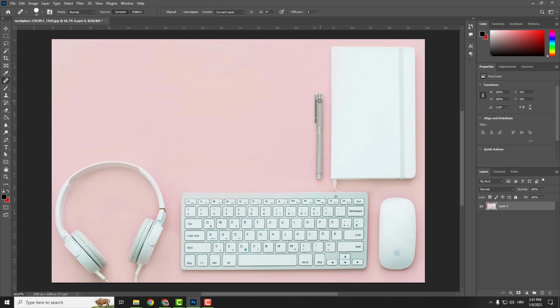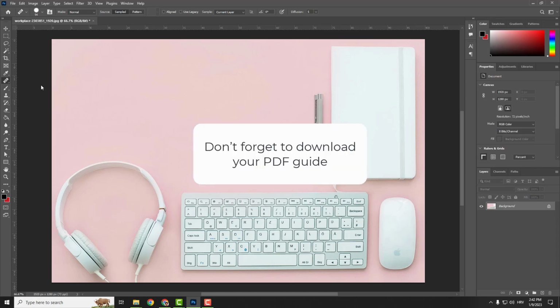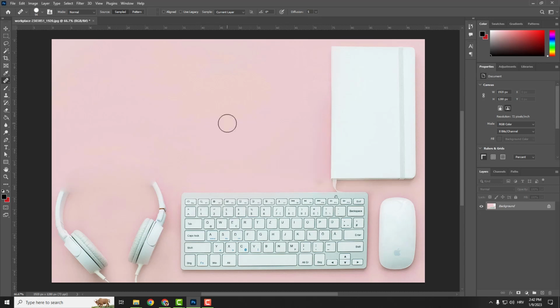To use the Healing Brush tool, select it from the toolbar and then hold down the Alt key and click on the area of your image that you want to copy. Then release the Alt key and click and drag the healing brush over the area of your image that you want to repair. The healing brush will automatically blend the copied pixels with the surrounding pixels to create a seamless repair. Don't forget to download your PDF guide to check out some awesome tips and tricks to help you get the most out of the Clone Stamp and Healing Brush tools.